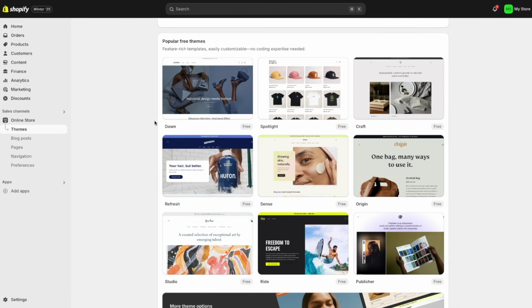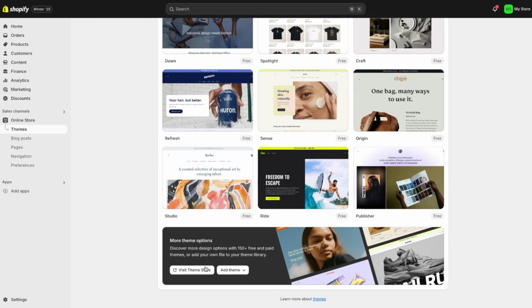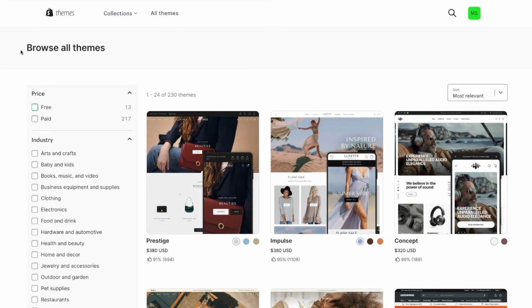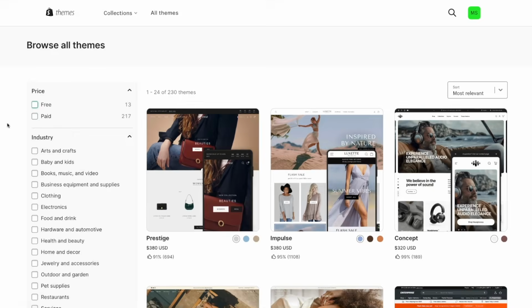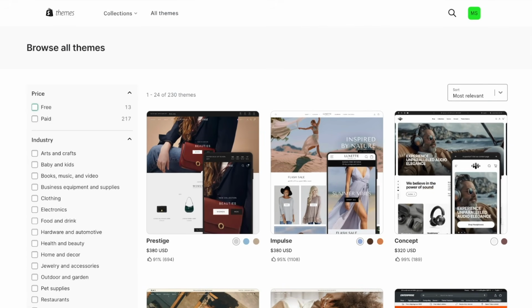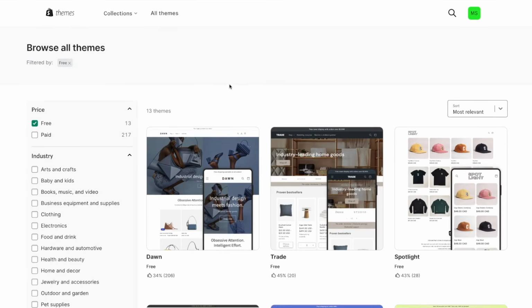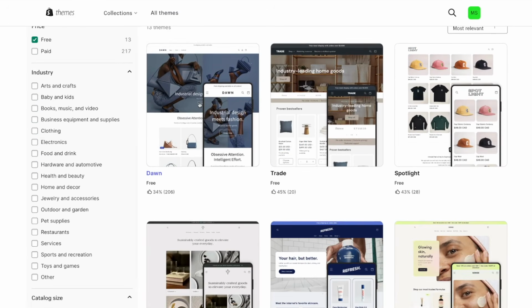Or if you want to go ahead and take a look at their premium or paid themes, you can scroll down to where it says Visit Theme Store and select that option. So right here, we can browse all of their themes, and it's categorized by the different industries, and it's even segregated by free and paid. So if you want to look at only free themes, you can select this option. And then right here, you can choose a particular theme.